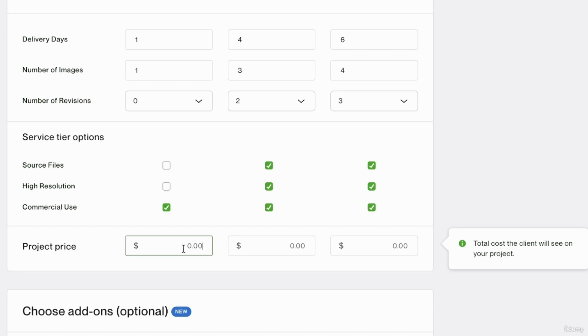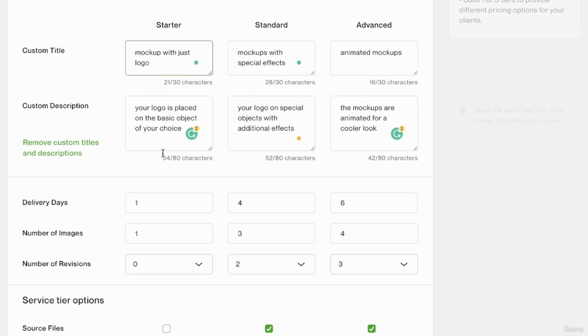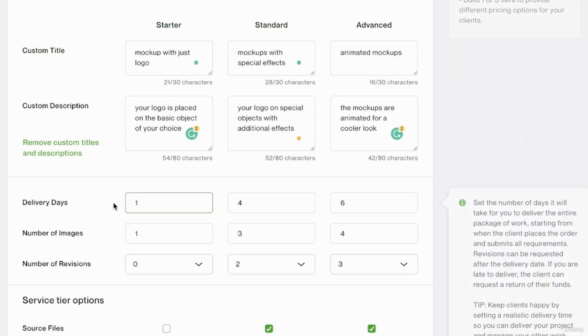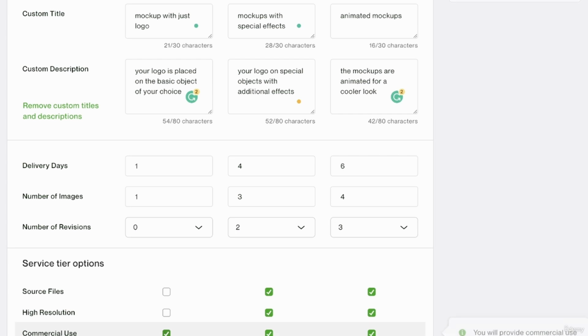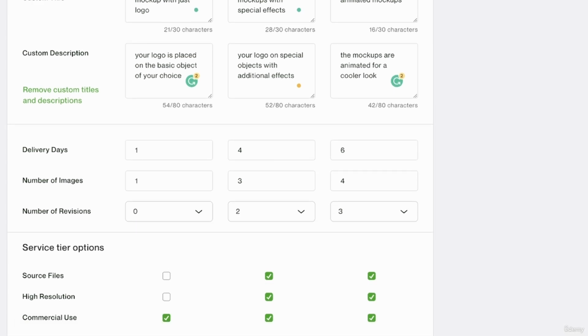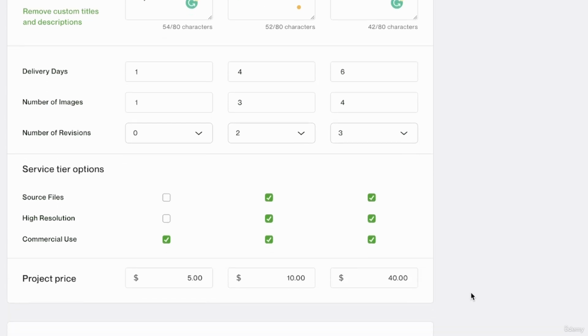So let's say I will start with $5 because this starter pack, I'm not doing much. I'm just putting one logo on one mockup. So $5 for this. Special effects, $10. Animations, let's go for 40. Keep in mind that a portion of these will go to Upwork, so choose your price based on that fact. Try to choose something that is reasonable.